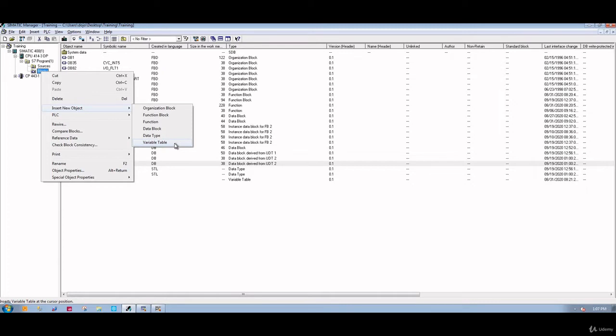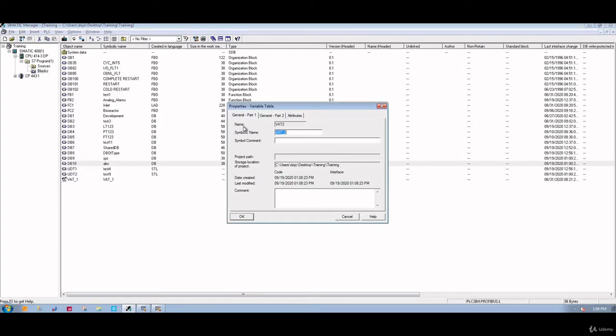The variable table is actually not used in the programming itself. The main functionality of the variable table is to test your code, and it is frequently used in commissioning and testing some functionality. To understand what I'm saying, we can just create a new variable table.